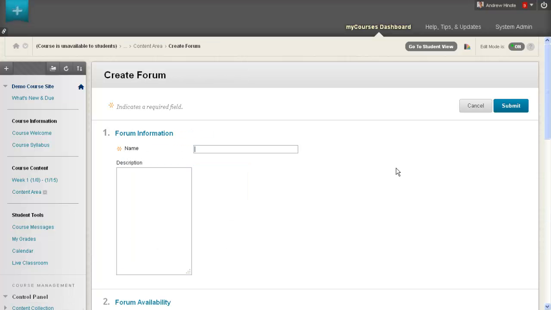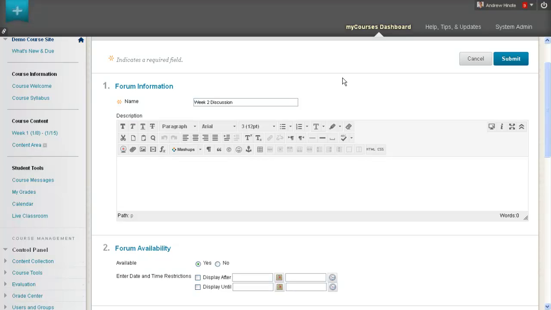The first thing you need to add is a name for your forum. Once you've added a name, the next piece of information required is the description. The description might be the directions for your assignment. Once you've entered in your description, it's a good idea to highlight it by clicking and dragging your left mouse cursor over the text and then pressing Ctrl-C or Command-C on a Mac to copy this text. You'll see a little later on why this will save you some time.